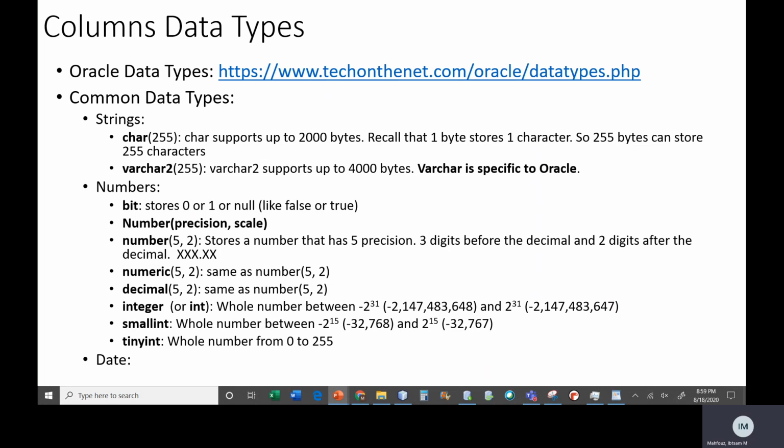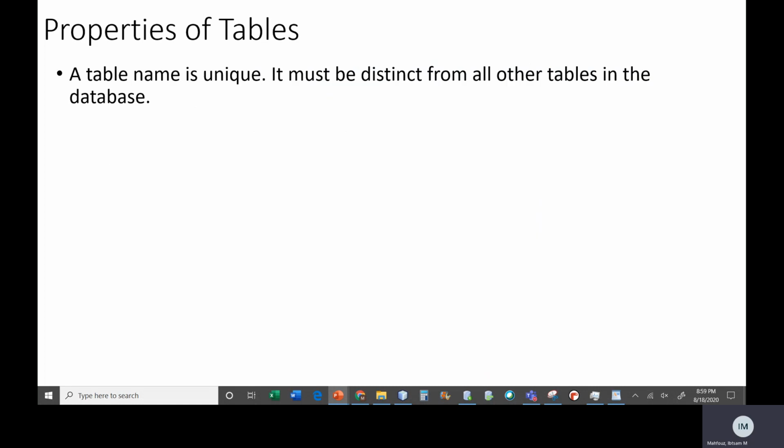And also there is date. The most common ones that we're going to be using are varchar, int, and number. And we're going to, of course, be using dates also.